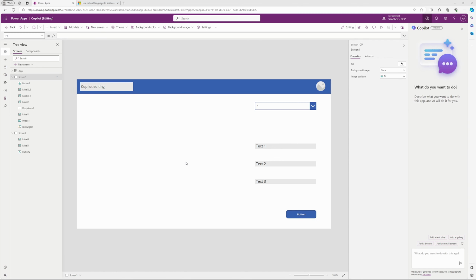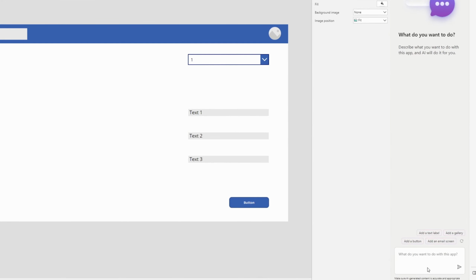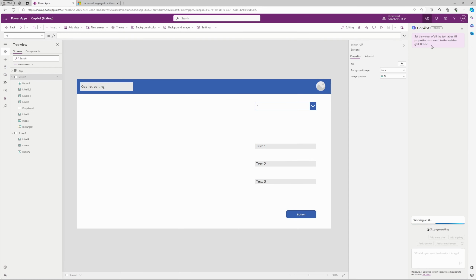What could have been really nice is this one thing, and this is the thing I miss, being able to set the values of a control to a specific variable with Copilot. Like setting the values of all text labels' fill property on screen 1 to a specific variable. For example, like this. Set the values of all text labels' fill properties on screen 1 to the variable global full color. It says it can't do that right now.